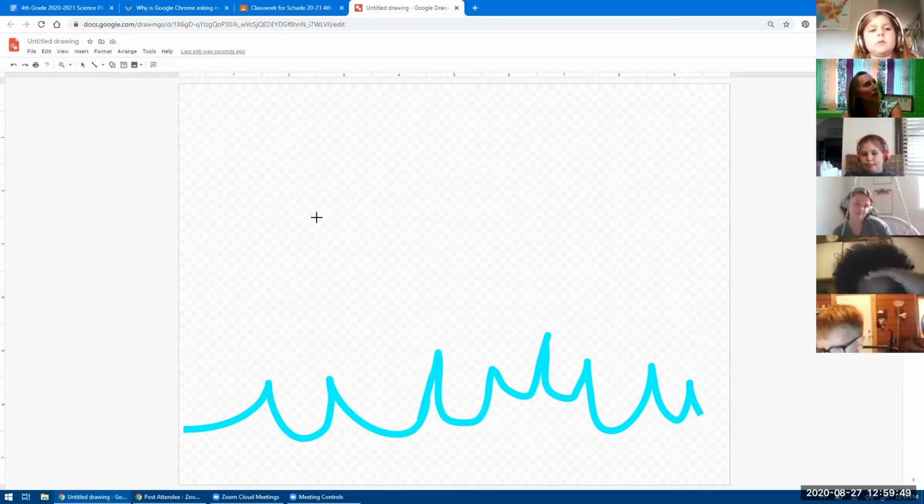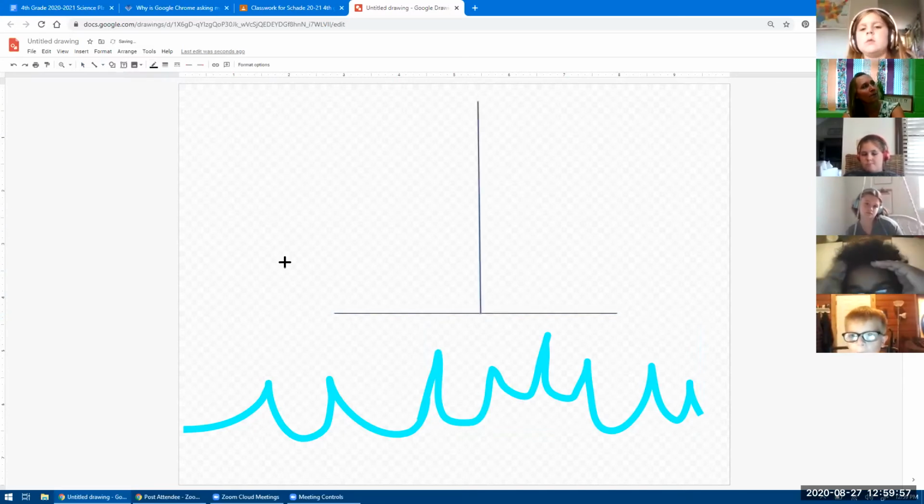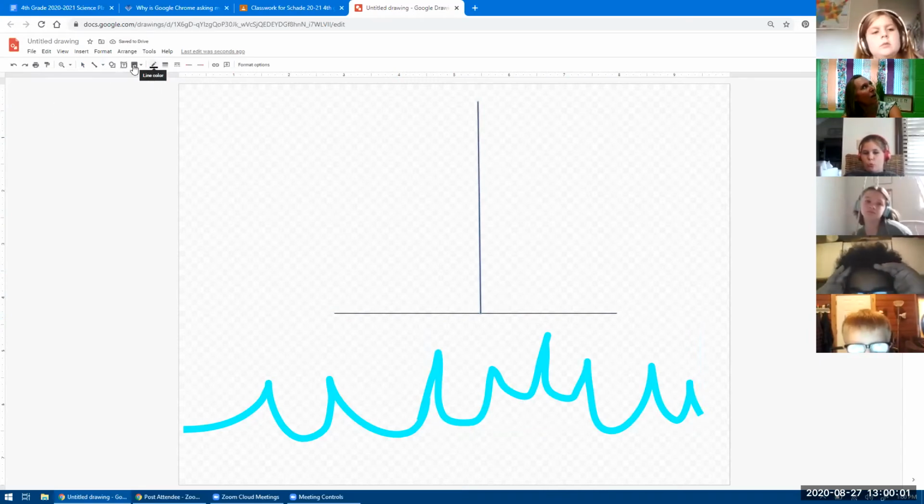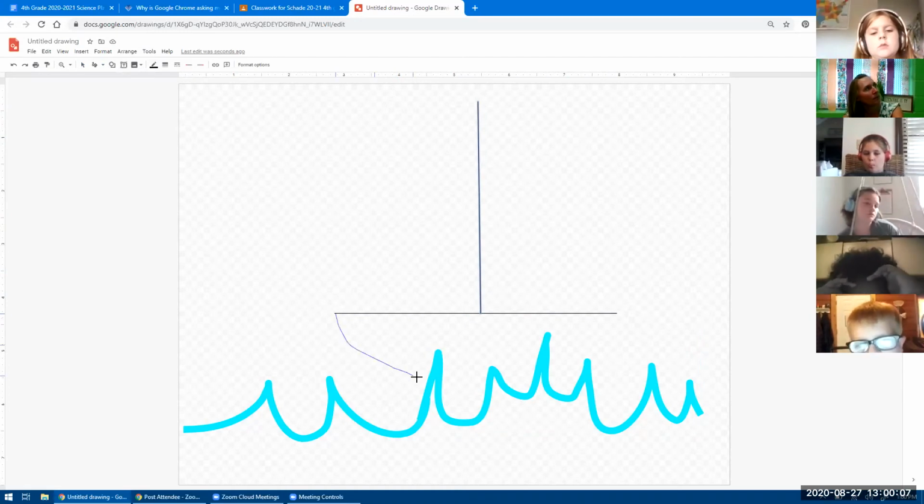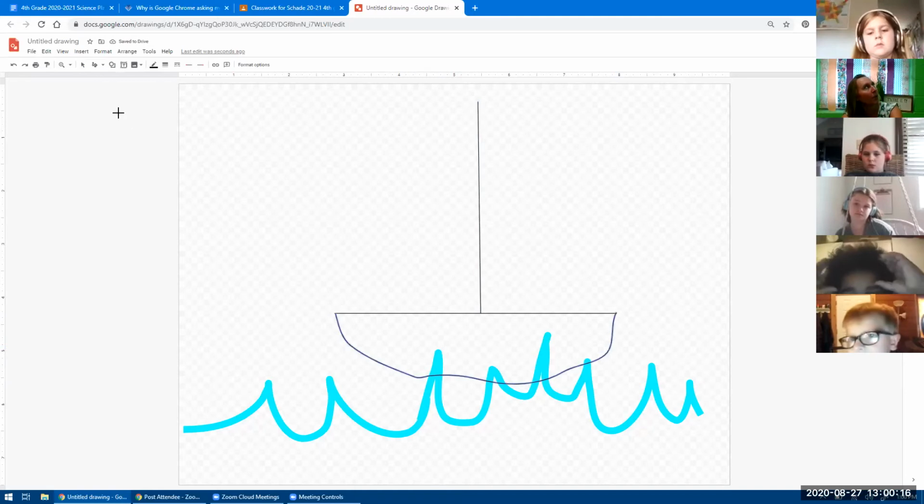So I'm going to use the line because I'm going to make the top of my boat and the shaft of my sail. And of course, I probably want to use the scribble tool to make the bottom of my boat. And see, my line's kind of wavy, and when I let go, Google's nice enough to straighten it out a little bit for me, okay?